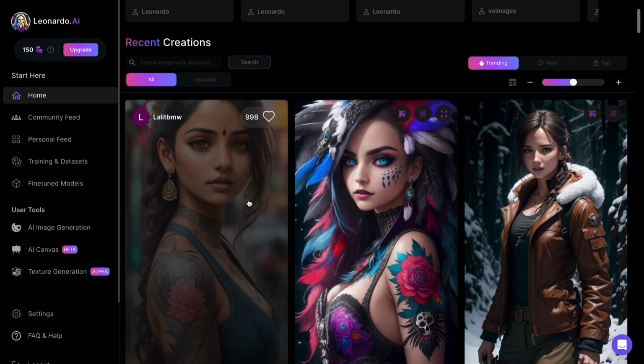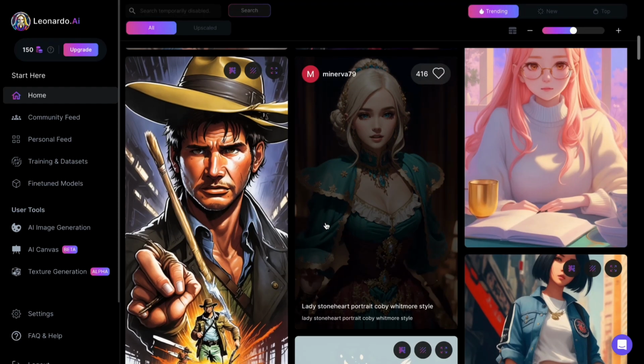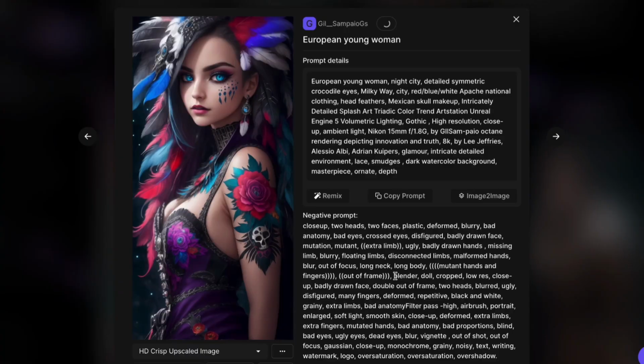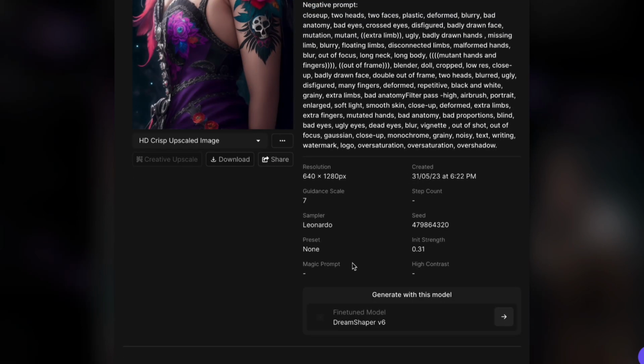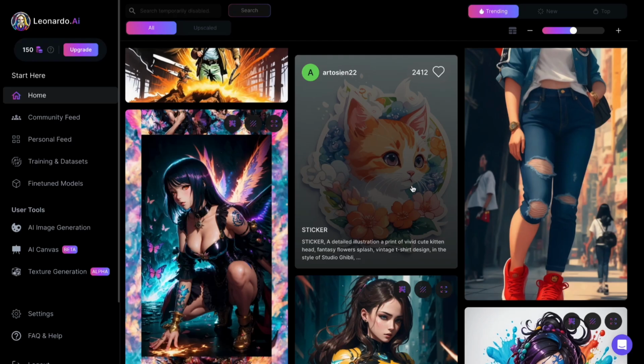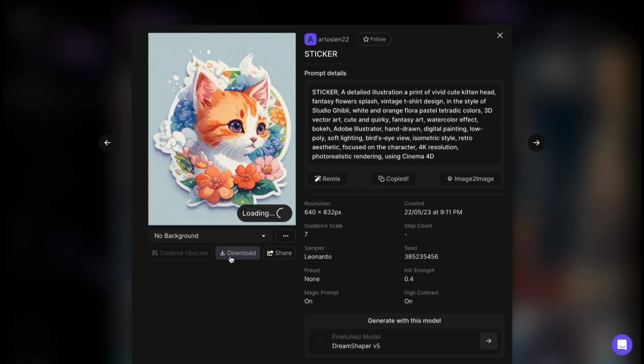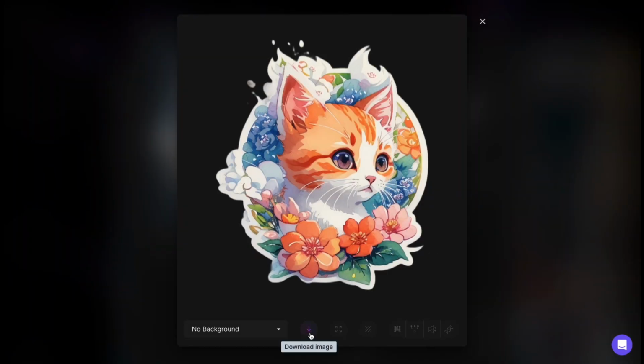So here on the homepage, you can explore past creations of other users. All of them are super high quality and often surpass what you can achieve with Midjourney. One thing I really like is you can click any pictures and see the full prompt and all the settings used to generate that image. More beginner-friendly than Midjourney. Plus, Leonardo AI has a built-in algorithm that lets you remove the background in just a few clicks. Simply click on any image, click here, and hit No Background. Then you can download the image as a PNG without the background.